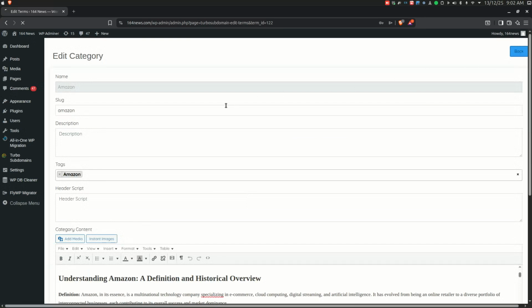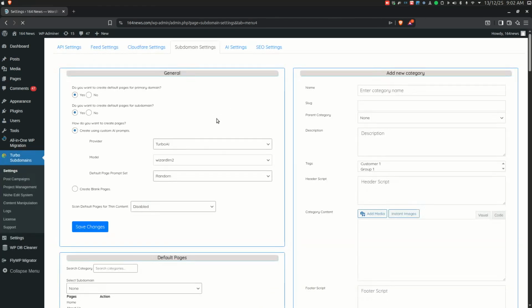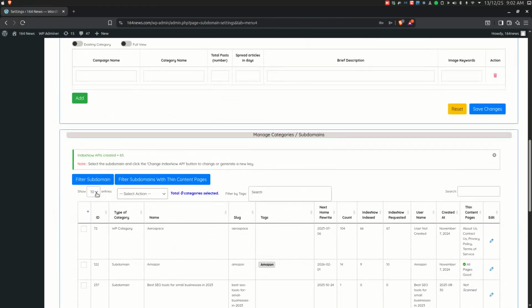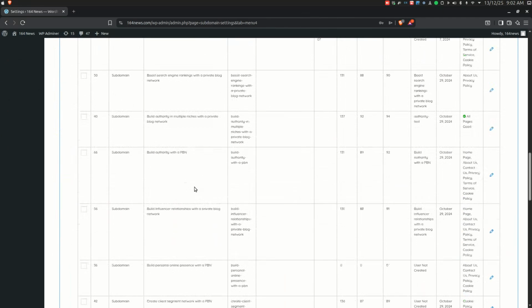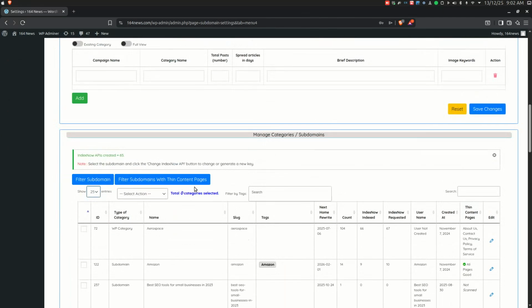Table display options. Normally, this table shows only 10 entries per page. If you want to see more than 10 entries, you can use the Show dropdown. Select the number from the dropdown and you will see a longer list. This helps when you have many subdomains and want to see more at once.